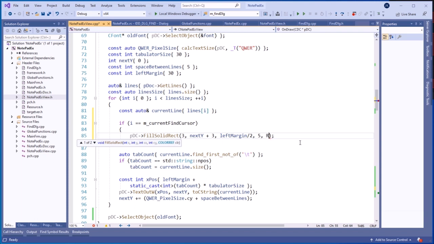And then the second parameter will be the color of the rectangle. So the RGB macro can be used to set the color. So 255 red, 0 green, and 0 blue. So this is a red. This means red. If we want green, we will obviously put 255 here. This will be a green. So this is red.